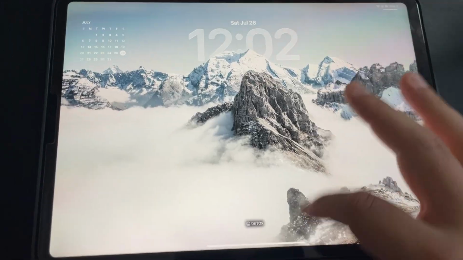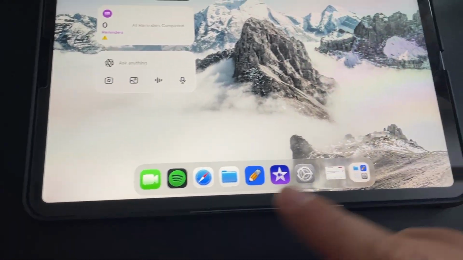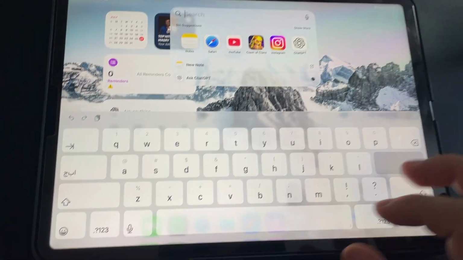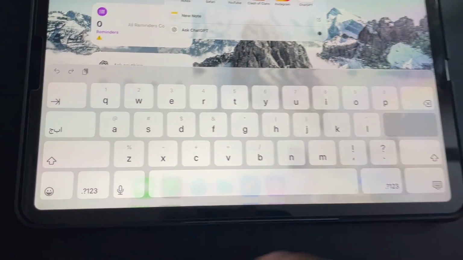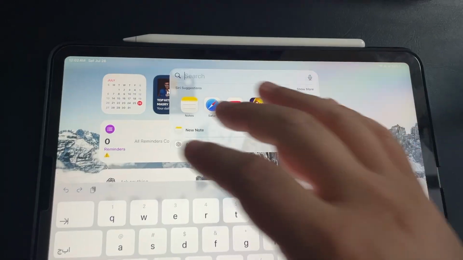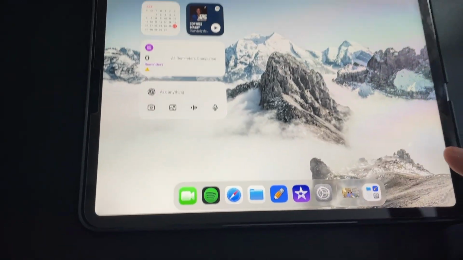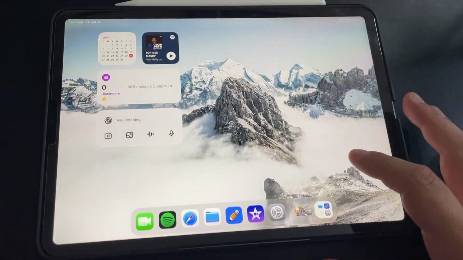Moving on to the iPad, when you open it, as you can see, the dock is also now different because it's more translucent, right? And if we open a search feature, the keyboard also has some translucency. As you can see for yourself, I can see the dock underneath it, and the same with this search bar. Honestly, I do think it's great.